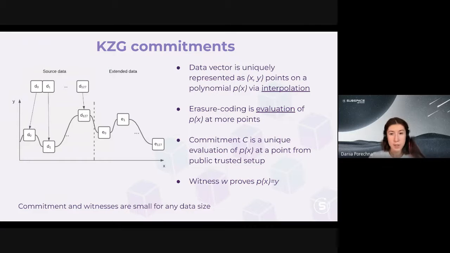So we split our data into the 254-bit chunks, as I mentioned, and this vector of chunks is uniquely represented as a set of xy coordinate points on a polynomial. What we mean by xy coordinate points: the x coordinate is just the index of the chunk sequentially in the piece, and the y is the byte value of the chunk converted to an integer. So you can represent any vector of data basically like that, and that's what we're going to be doing.